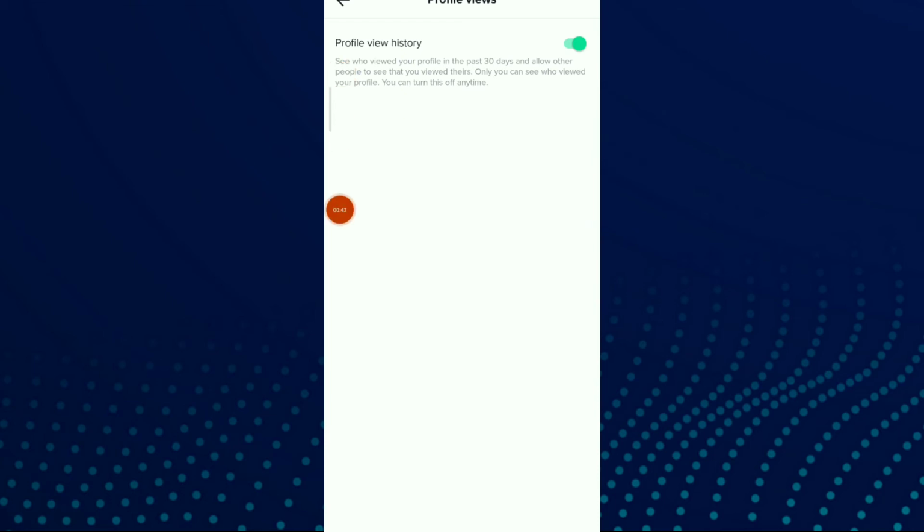See who viewed your profile in the past 30 days and allow other people to see that you've viewed them. Only you can see who viewed your profile, but people can see if you viewed their profile. You can turn this off or on anytime you want.